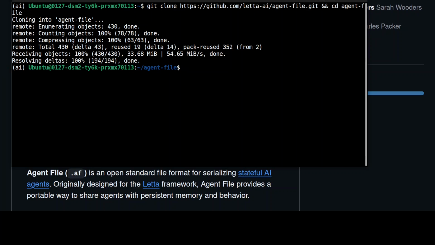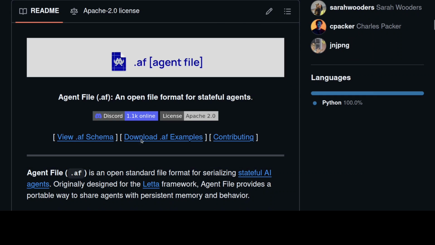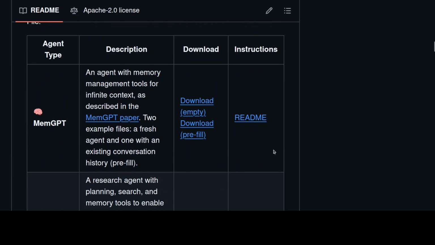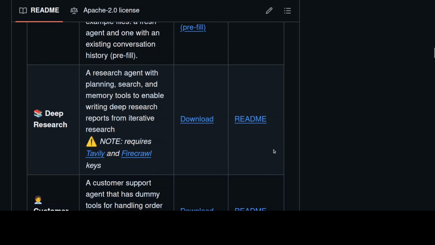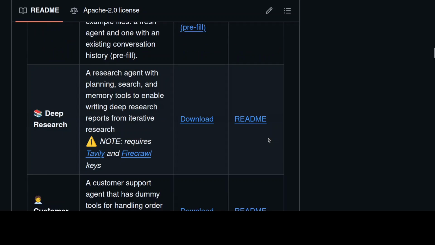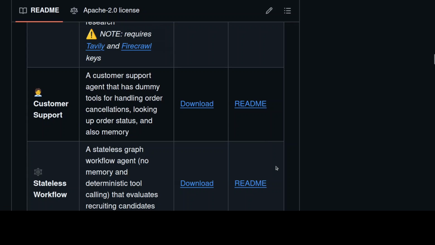And in order to get the agent file, one thing you can do, you can simply go to the repo of agent file, click on download .af files, and you can see that there are a lot of agent files which they have provisioned, so that you can just simply run it and then see how exactly it goes. So for example, you can download the agent with memory management tool, and they have shared two example files, a fresh agent and one with an existing history. So similarly, you have this customer support and a few others.